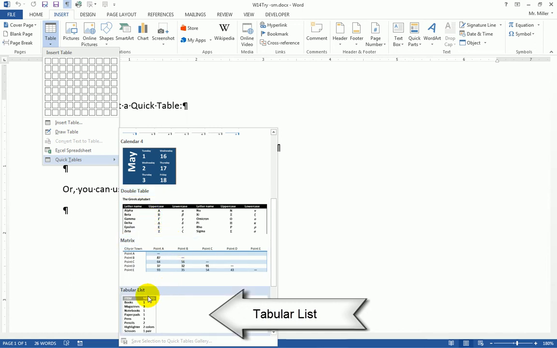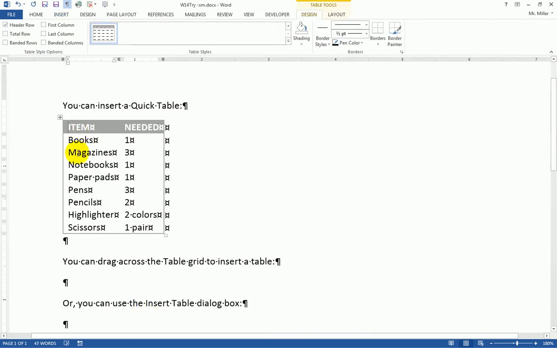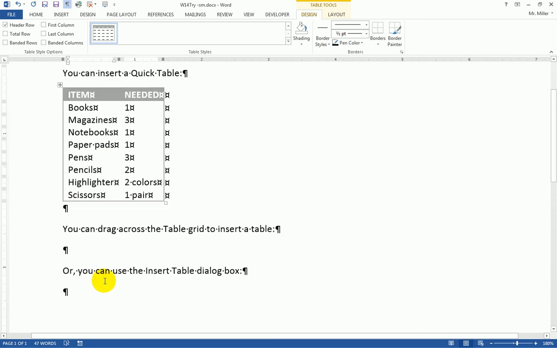The example in the book, however, is going to use this tabular list. So we're going to click on Tabular List, and here you will see a table that's been added to Word. It's already been predefined. It's got many options in here. All you would need to do is change the text here from the current settings to whatever text you would like to put in for your predefined table.